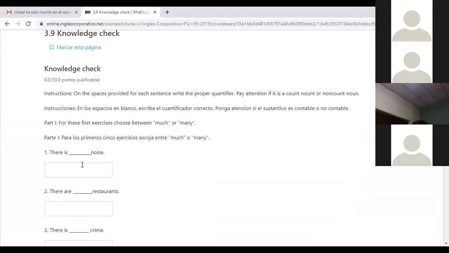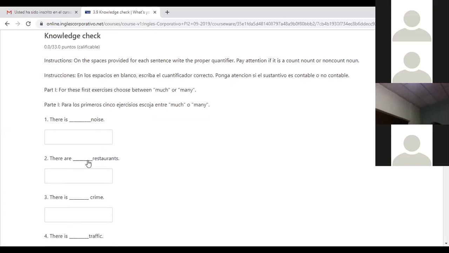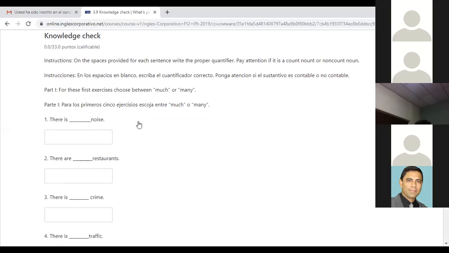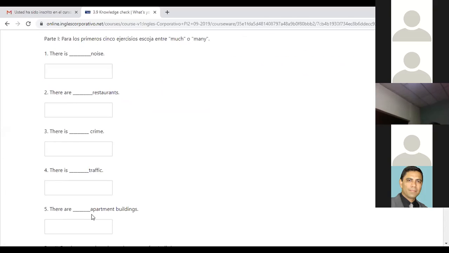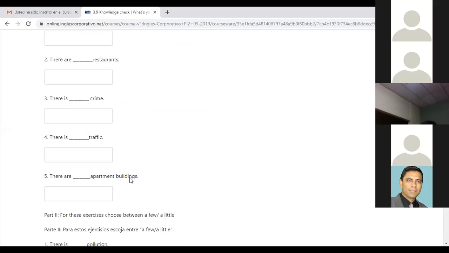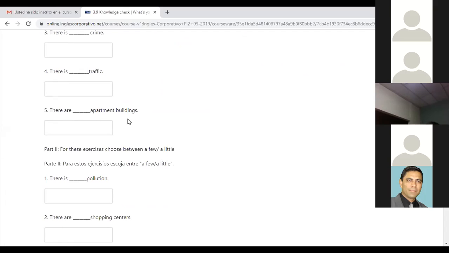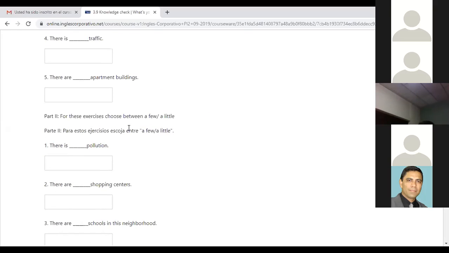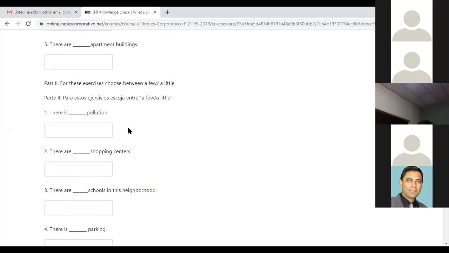For example, number one, it says you have to choose much or many, okay? So for number one, there is many or much noise. Much, right? Yes, because you are not measuring with decibels, so it's much noise. There are many restaurants. There is much crime. There is much or many traffic. Much traffic. Okay, there are much or many apartment buildings. Many apartment buildings. Okay, very good.